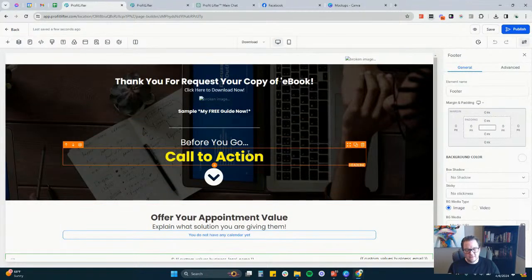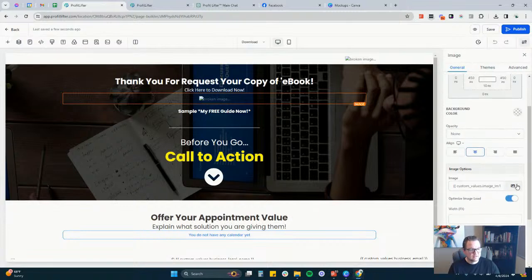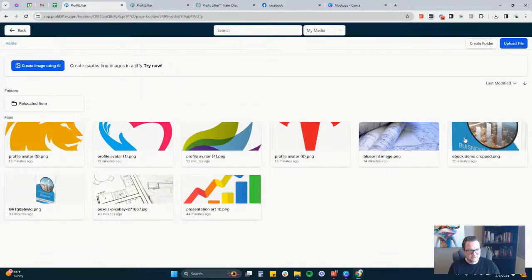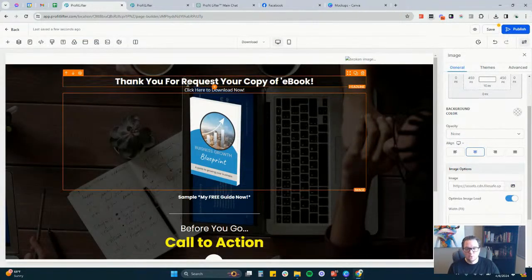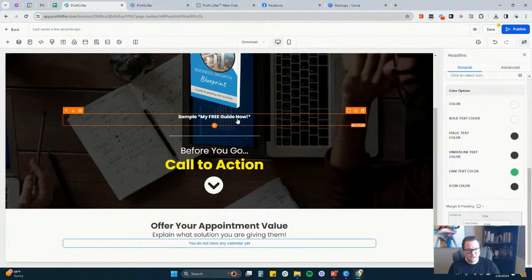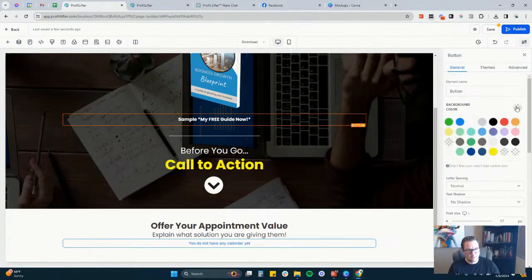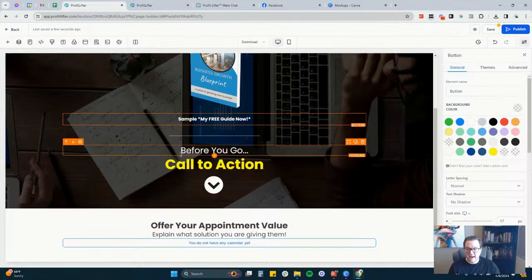Now, one of the things that I love doing on these is a call to action, from when somebody takes an action. So, thank you for requesting the copy of your ebook. Obviously, you're going to need to change the name and change that image. This is a button, so the background color of this button is actually going to be the call to action color for your brand, which is wonderful. That will work fine. Before you go, call to action.